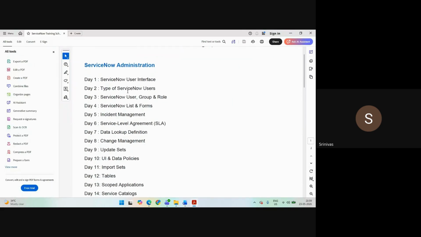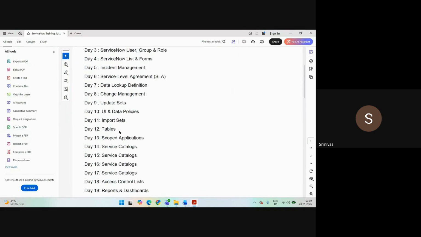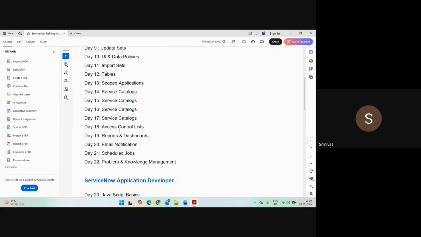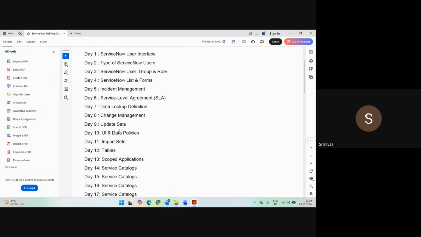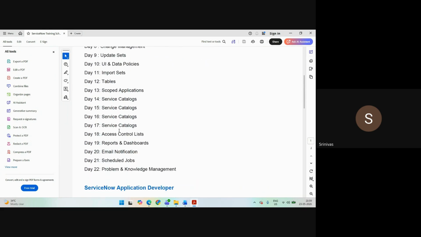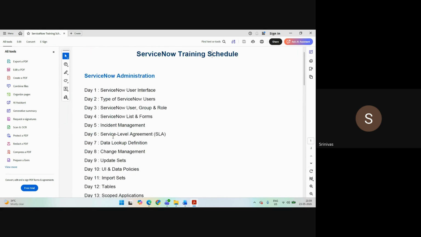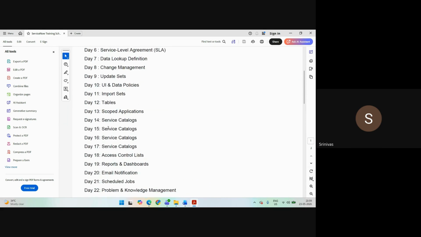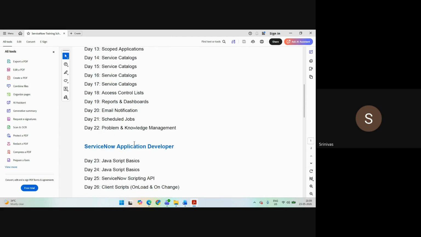Under this administration, we have different types. Whatever concepts we have under ServiceNow, all those concepts will be involved under this course schedule. These are the contents. Day by day, each and every content I have mentioned, as per the schedule.